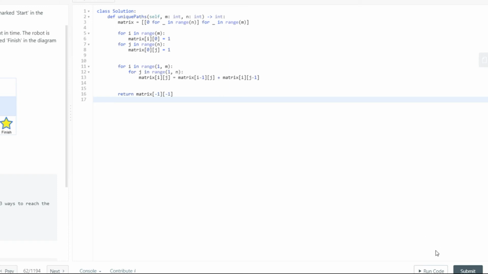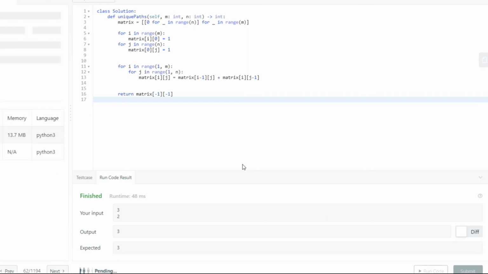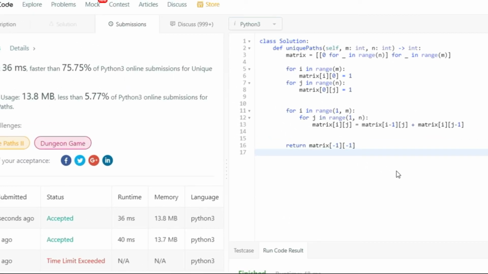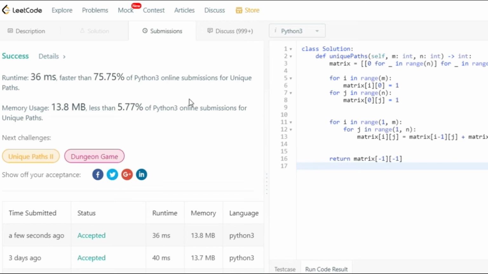Whenever you have such a problem, you might want to clarify a little more with the interviewer what he exactly wants. But let's go ahead and run this code, and hopefully this should run fine. And awesome, you can see that the output is the same as the expected output. Let's go ahead and submit this. And awesome, this particular solution is running faster than 75% of the Python online submissions. Not really important here.